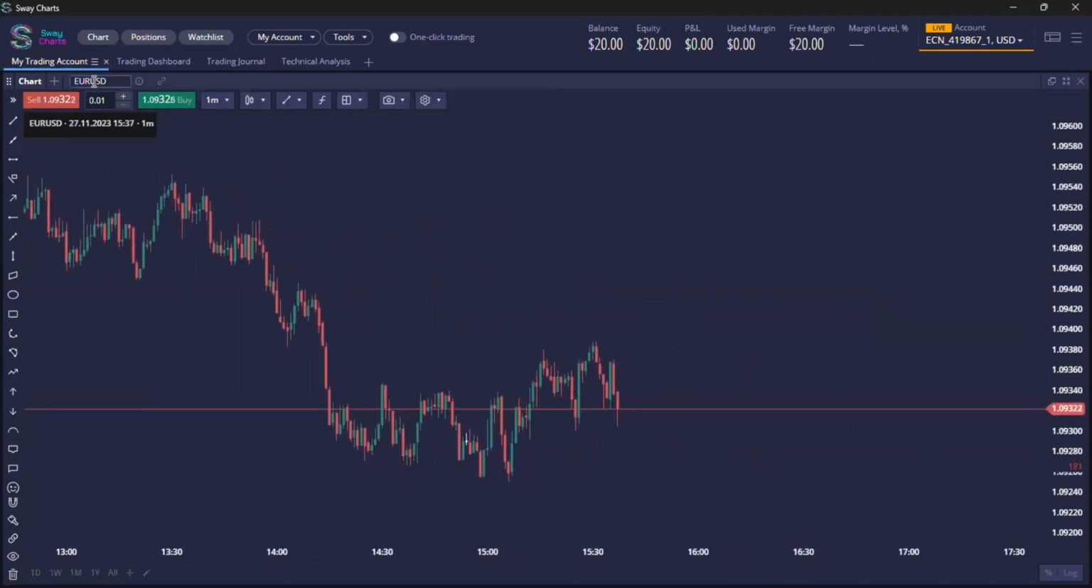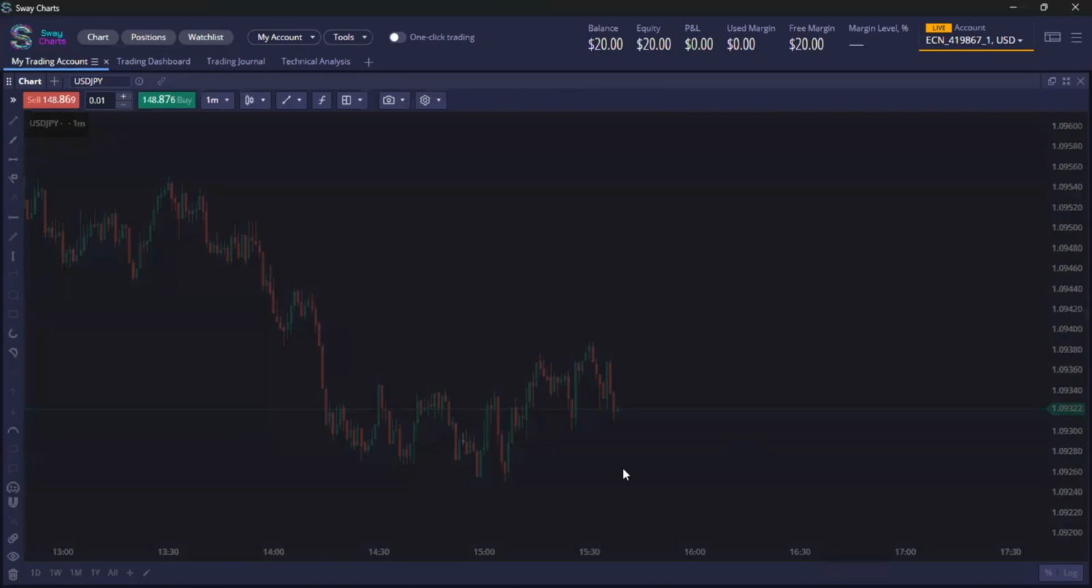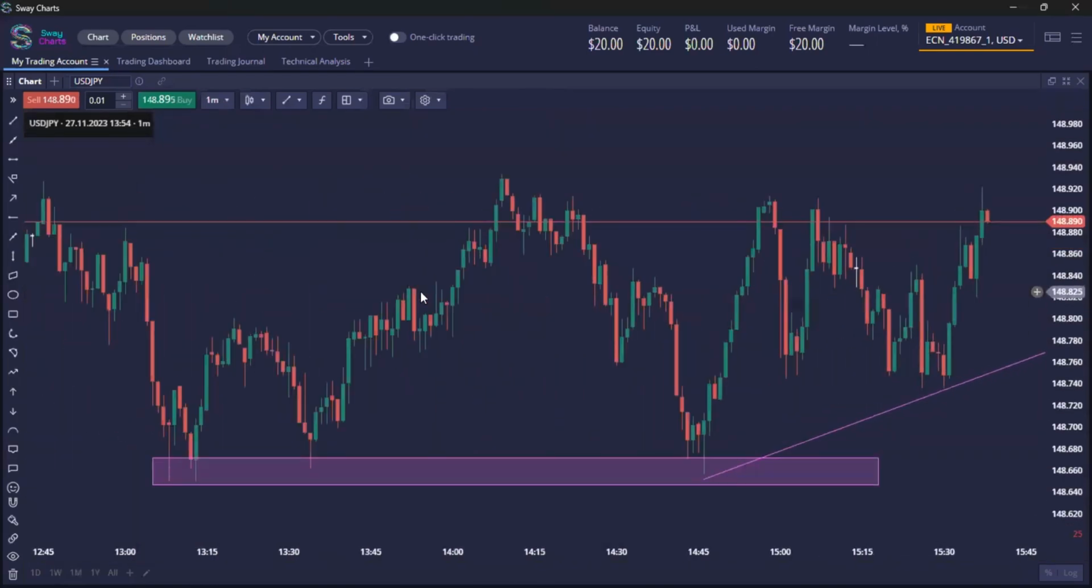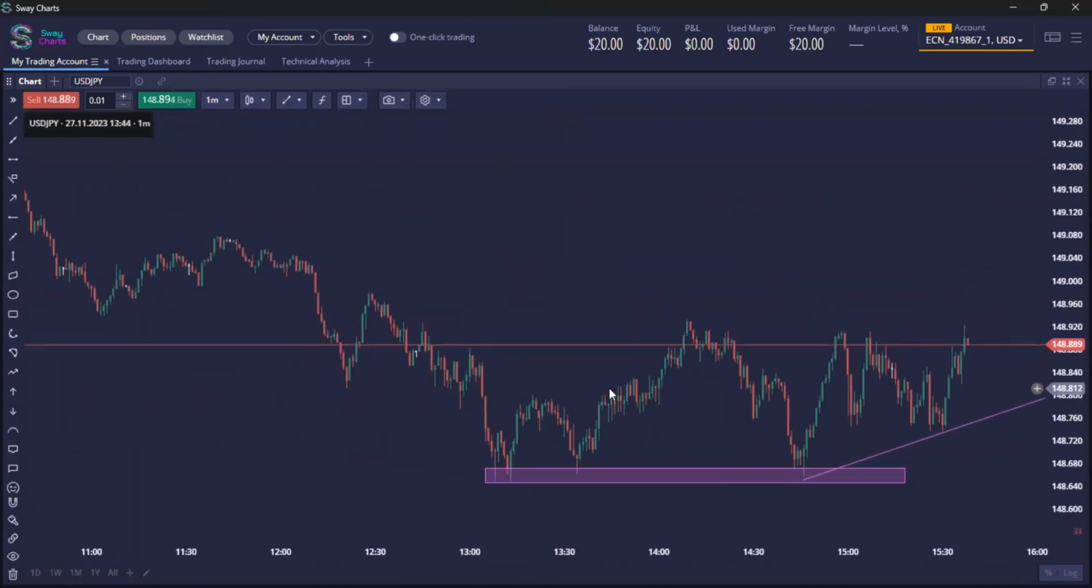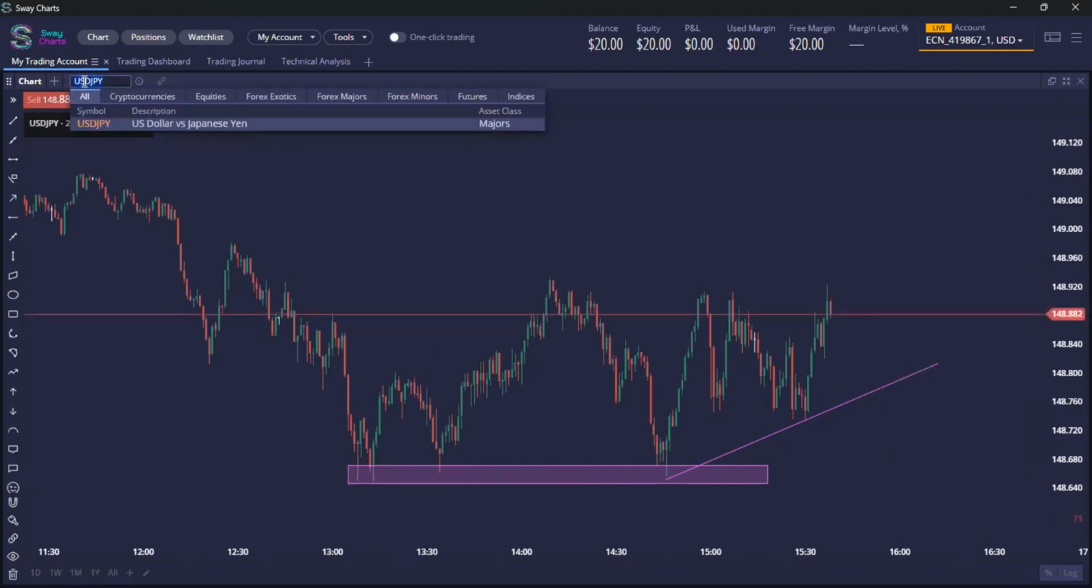So let's switch back to UJ, and then you would see something real quick. So when you switch back to UJ, you can see the same markup I did on UJ. I have it right here, right? The trend line and the zone I drew on UJ is still right there. So if I switch on to a different chart, my trend line will remain on that very chart I worked on.